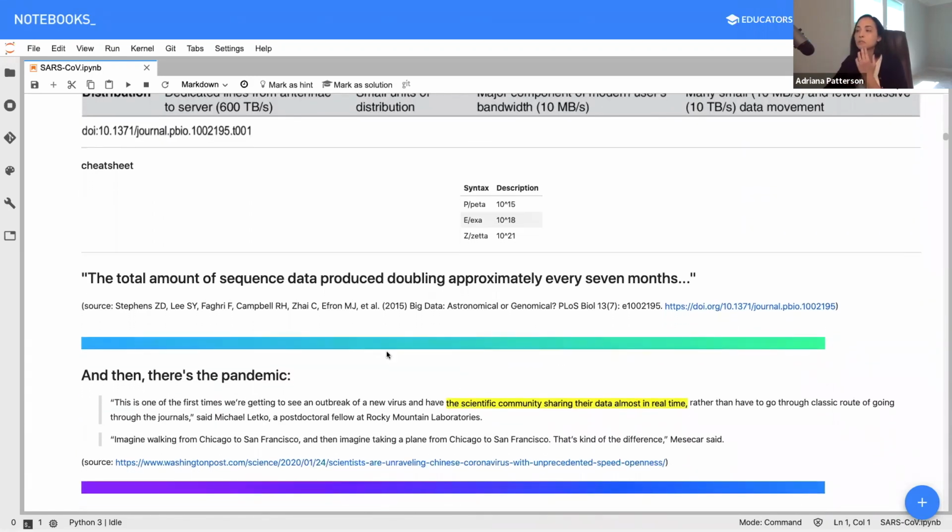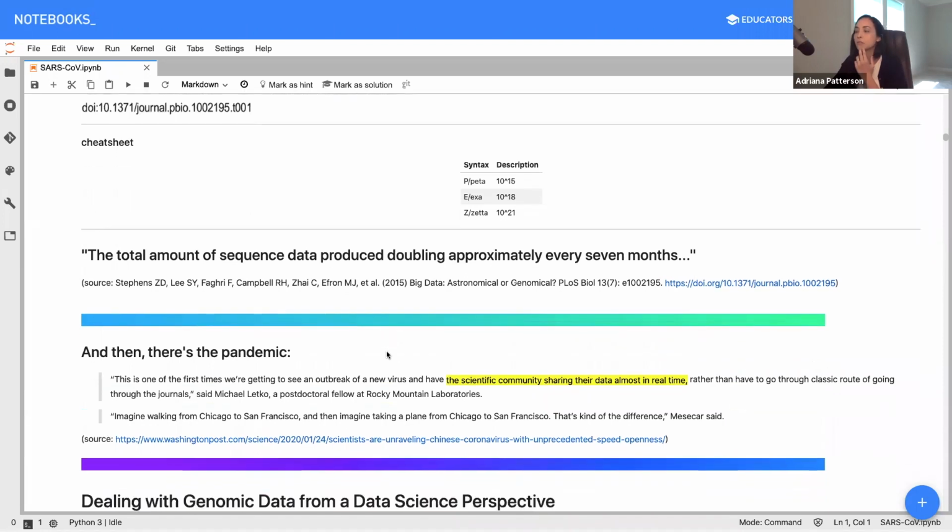The pandemic is notable for many reasons. Just talking about data and sequences and within the scientific community, this is the first time that we've really seen data being shared in real time. And what I mean by that is before this pandemic, and in this Washington Post article they go into a little bit more depth, they are referring to the SARS pandemic, which occurred in the early 2000s.